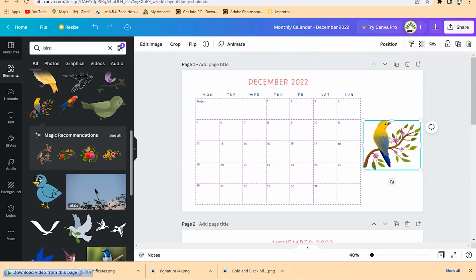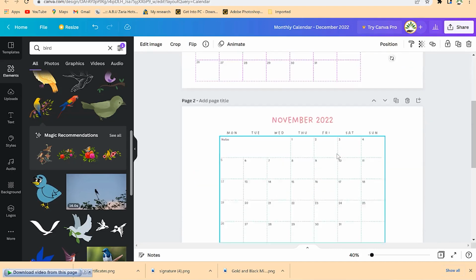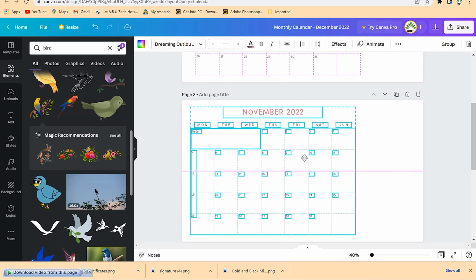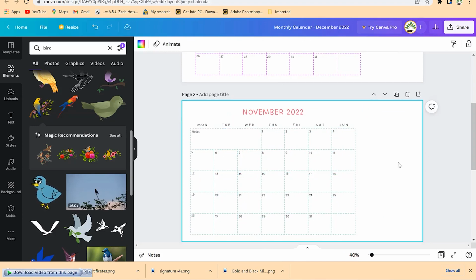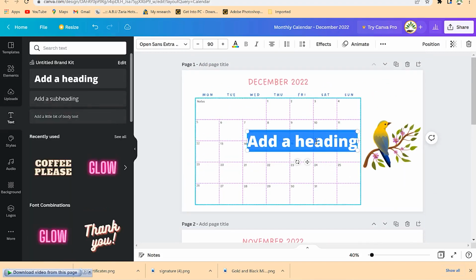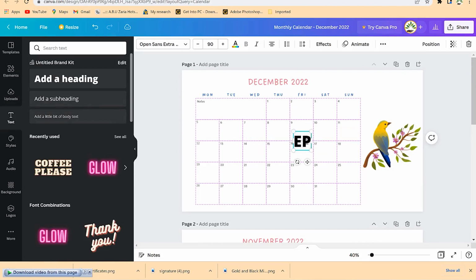This is November, this is December. So you can just kind of do the same. Select everything, move it by the side, and then you can just paste this one over here. So if you like, you can put in your company brand over here. So for example, we can come back to text, put in some header. You can say Epic Mentorship.